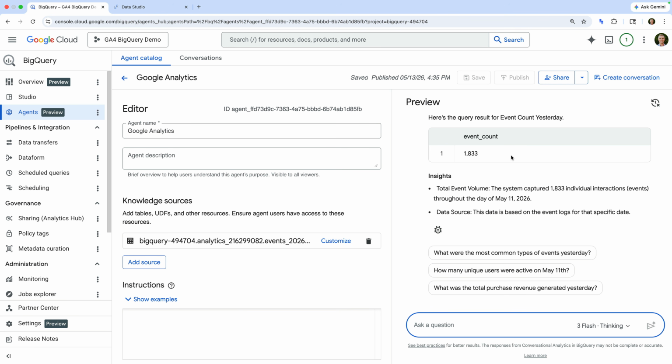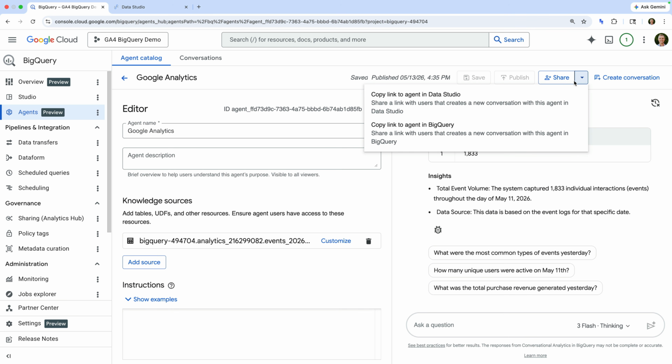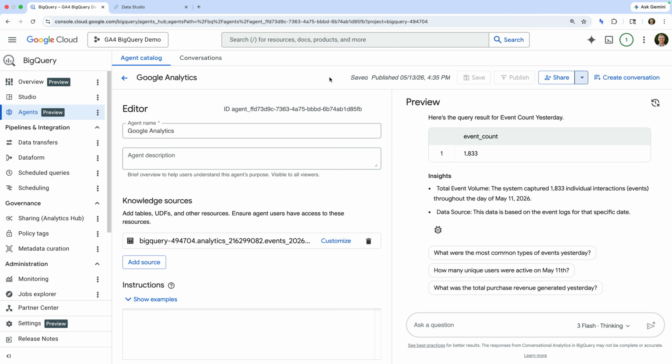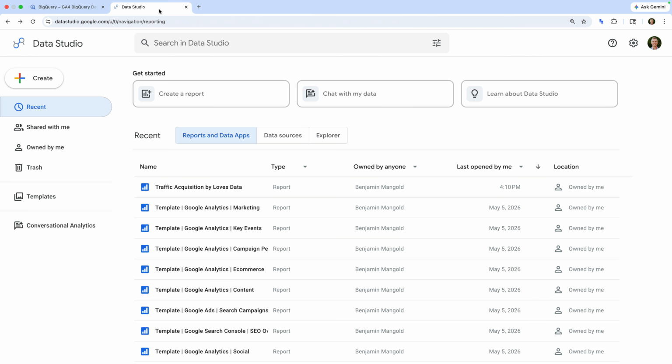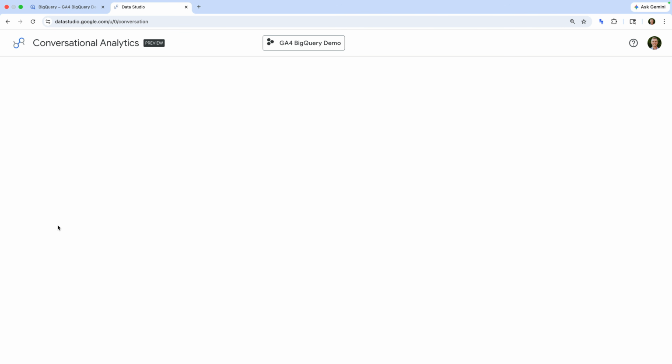Okay, since I've created the agent using my login details in Google Cloud, it means that I can use the same login in Google Data Studio to access the agent. To see this, you can click the arrow next to Share and select the option to copy the link to use the agent in Data Studio. Or we can head to Data Studio. And let's select Conversational Analytics on the left.